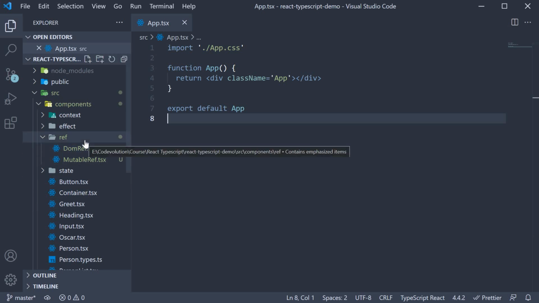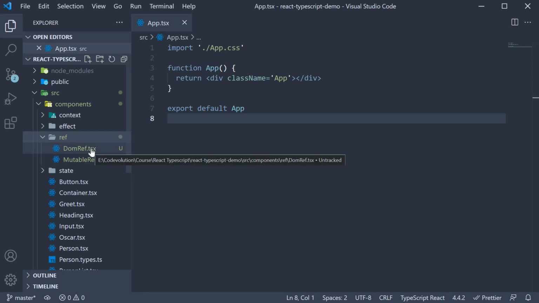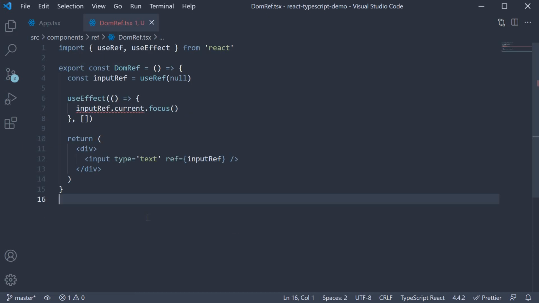In the components folder, I've created another folder called ref. Within the folder, I've created two files, one for each of the scenarios I've just mentioned. Let's begin with domref.tsx. This file contains a component where we use the ref hook to focus an input element when the component mounts. Let me go over the code.